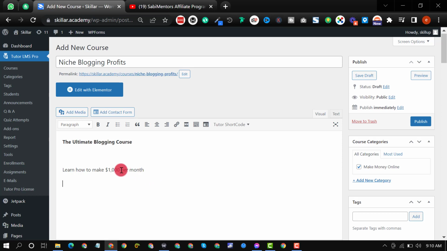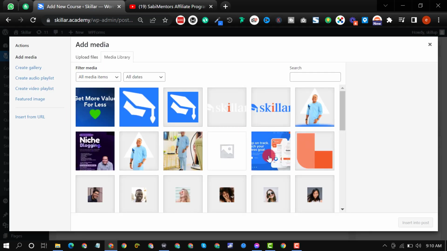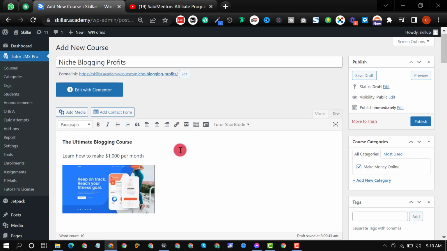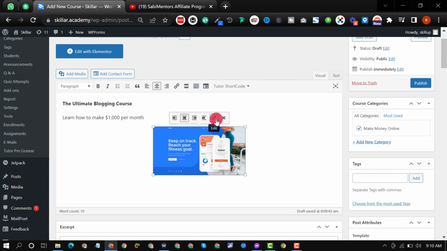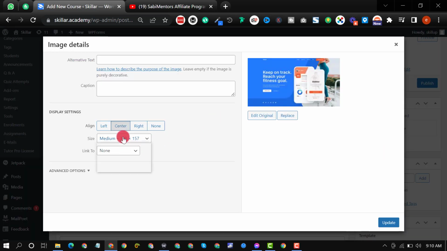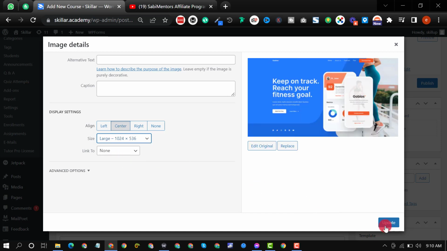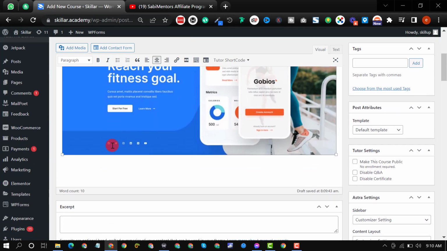You can come here and add an image. You can resize the image, align it to center, make it large, medium, or full size. Let me make it large. Then click on update. Then you can continue your writing. This is all you need.